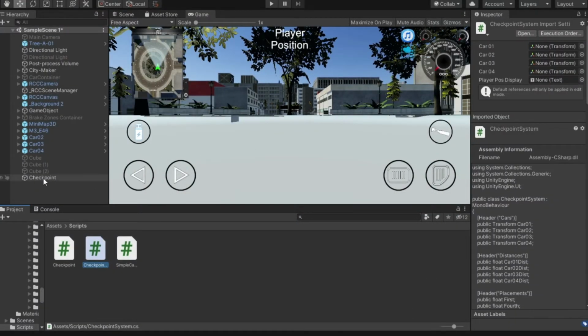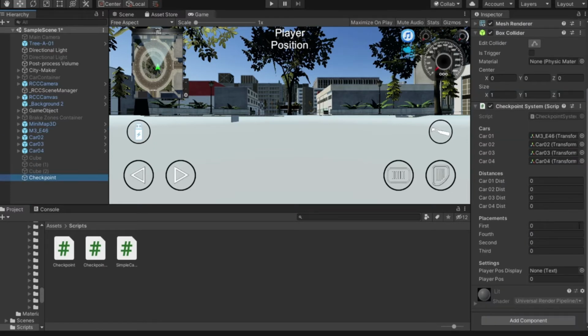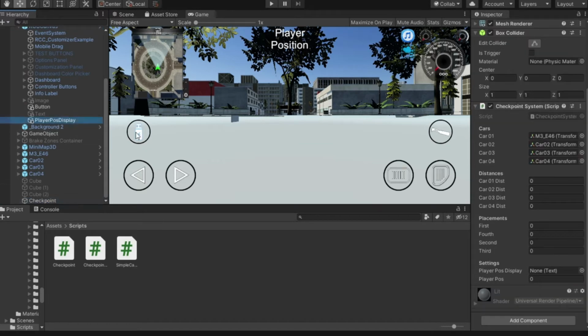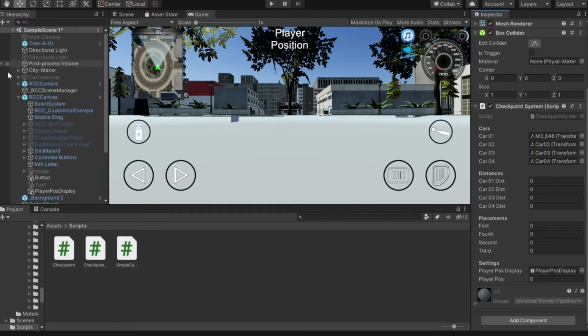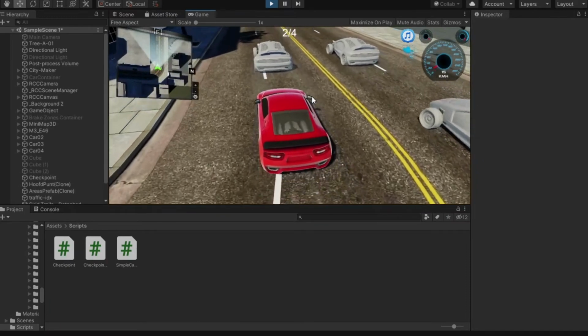Okay, now let's go back to our car. No, not our car. Let's go back to our checkpoint. Now we're going to give our checkpoint the text that we have just created. And let's find the text, shall we? It's under RCC. Where is that? RCC canvas, and it's the player pos display. Let's have it on here, and then let's start playing the game and see if things are working. There, things are working.